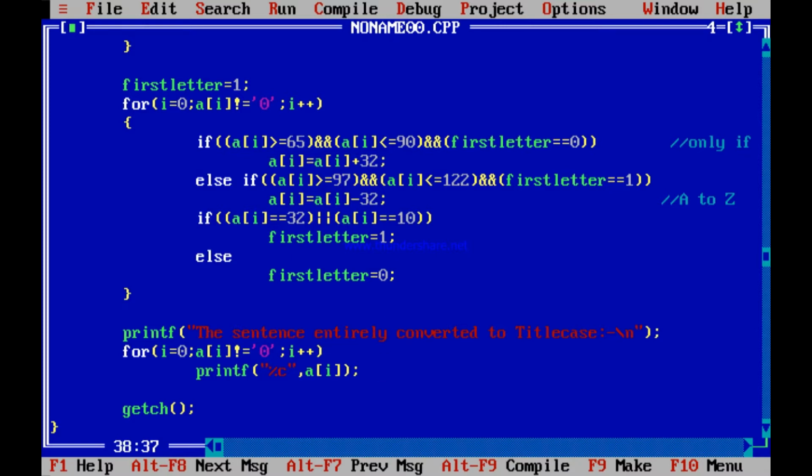So here I want to show you this interesting thing, that if I convert this percent C to say percent D with a space, what it means is that each and every character, now after being converted to title case, will be printed in its integer format. So let me see this.